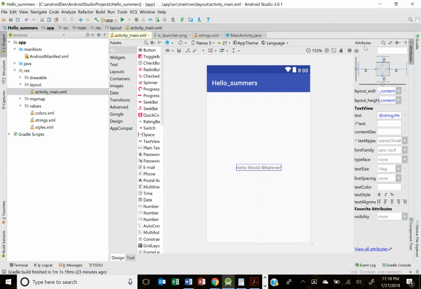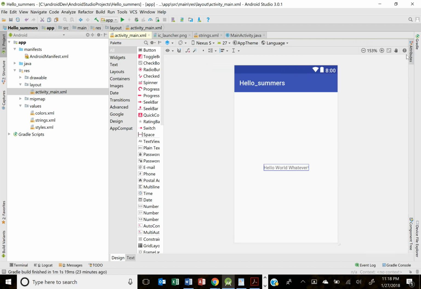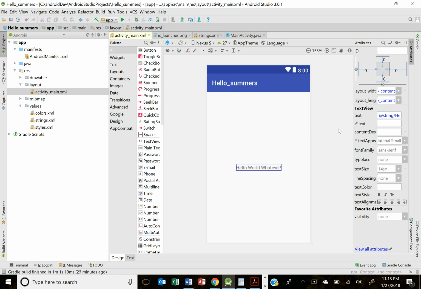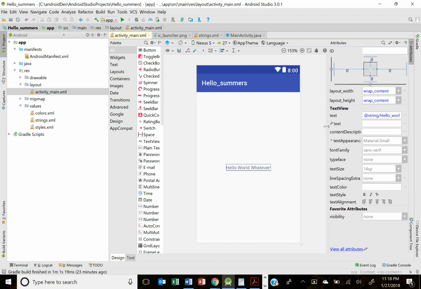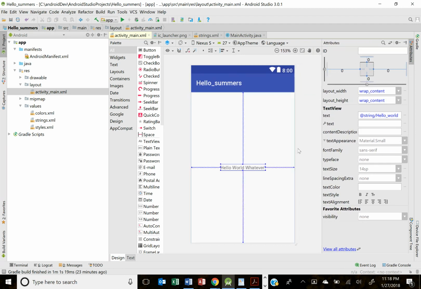And when I do that, you should see attributes. If you don't see it, it just means that it's closed down. So you should see attributes over here. I'm going to click on it. And let me make this a little bit bigger. So what I want to do is make the font size a little bit bigger. So text size, I'm going to go down here. And right now it's 14 SP.